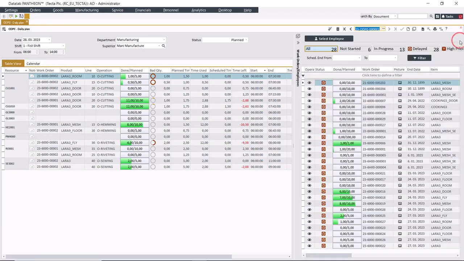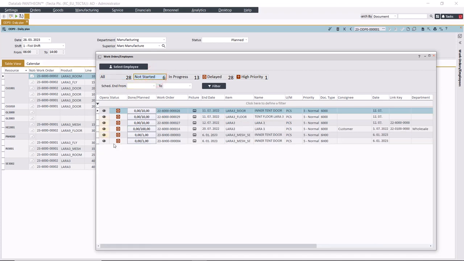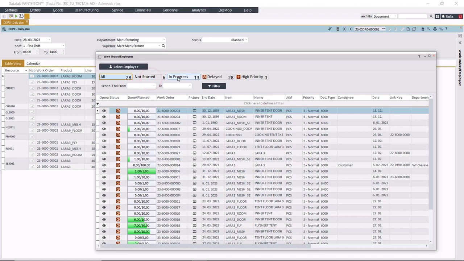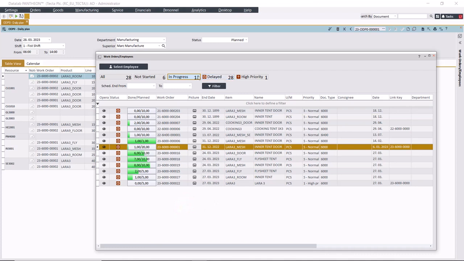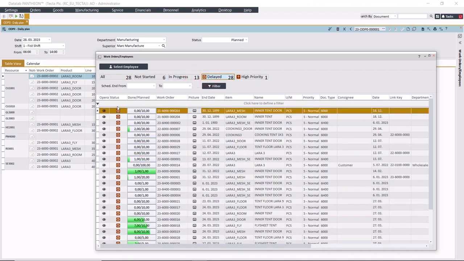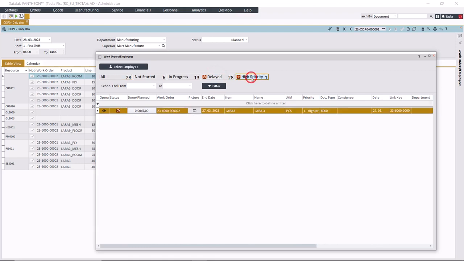daily plan items. In the status bar, released work orders can be sorted by their status. The status open refers to work orders on which work has not yet been performed or the quantity has not yet been received. The status in progress refers to work orders on which work has been performed or a quantity has been received. The status delayed refers to work orders for which the manufacturing deadline has already passed. And finally, status high priority refers to work orders with a high priority.